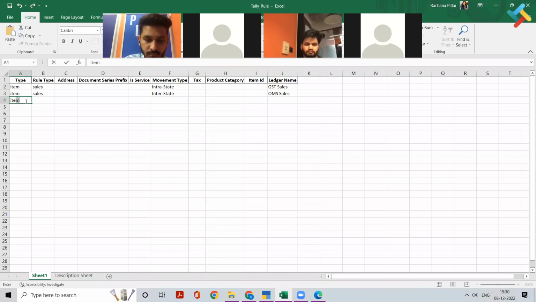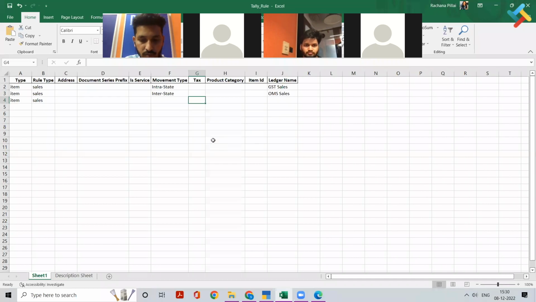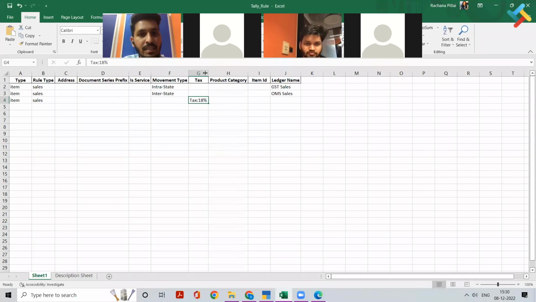Let's say the third option is Item. Let's say Sales. I don't want to do it on movement type. Let's say I want to do it on tax percentage, so that whenever the tax is 18% in a sales voucher, I'll put accepted values, and in this way I will have to write it. Okay, Tax equal to, so I'll just copy from here, Control C. Let's go to my sheet 1. So let's say whenever it is a sales voucher and the tax is 18%, I can define my ledger name here, so that the ledger that should come is Sales at the rate 18%. Okay, like this you can also define your rules.